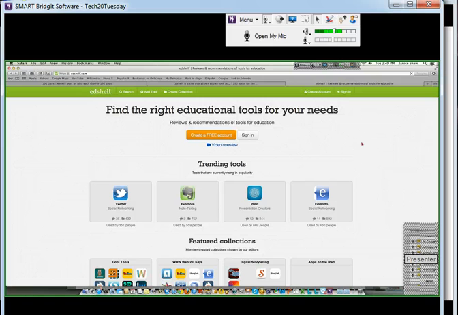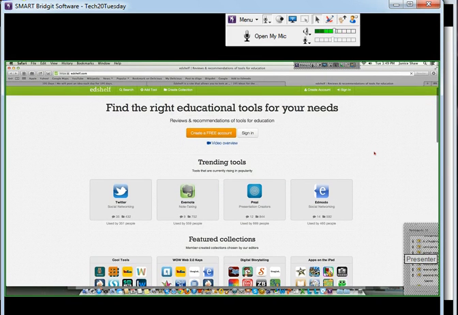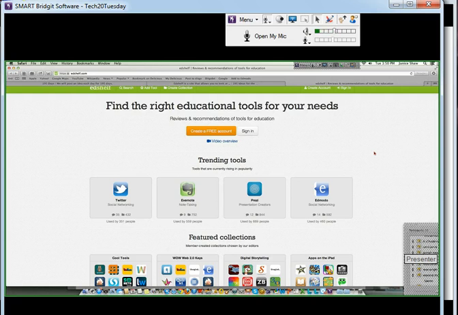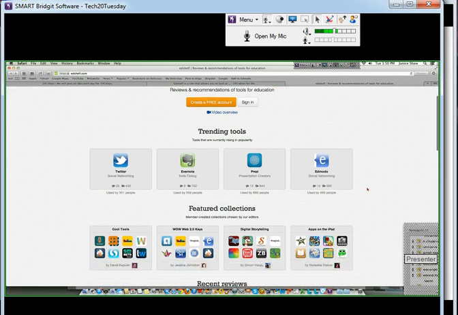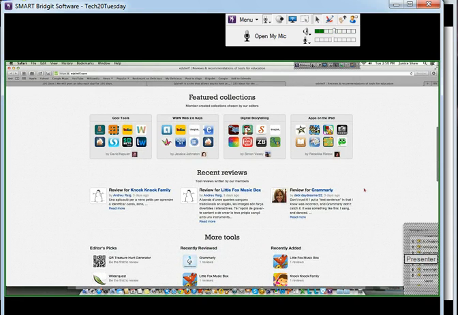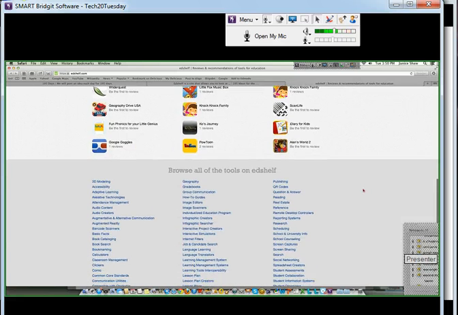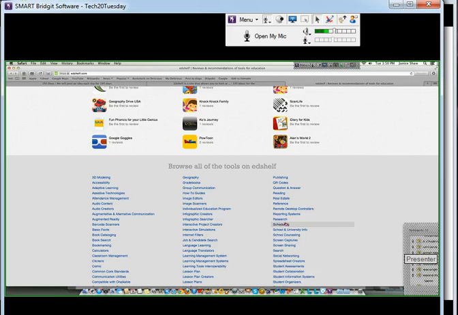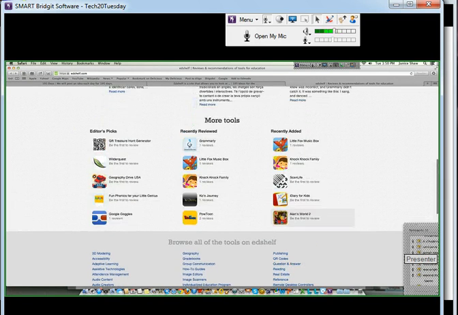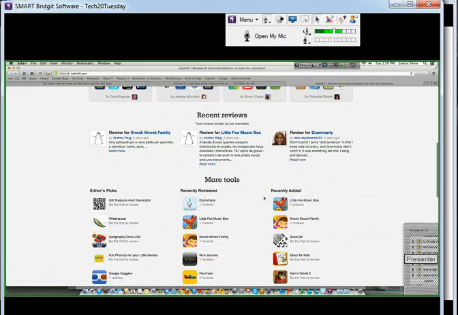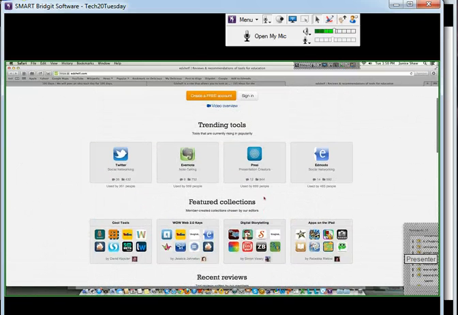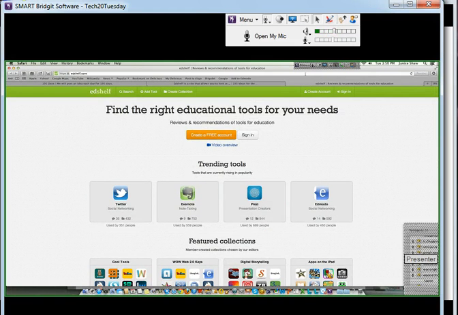EdShelf is a location where you can go and see where teachers and other people have put tools into collections. So you can actually go through and look at other people's collections. It's sort of like Pinterest in a way, I guess. But you can actually browse what specific tools are and have a look at them to see if they're any good for you. Some of them are iPad apps or iPhone apps. They may also be websites and so on. So that's an awesome site right there.